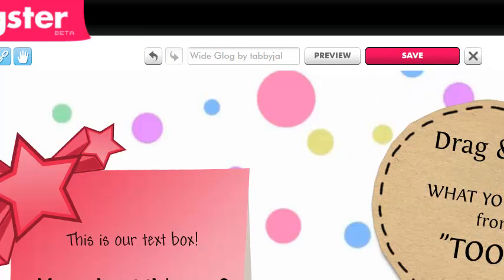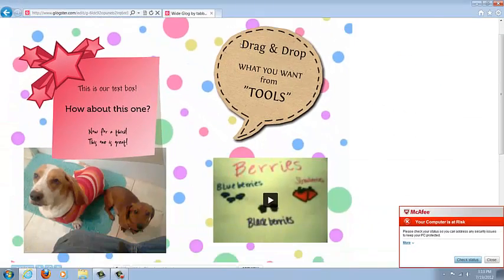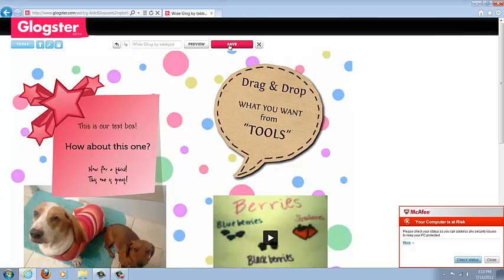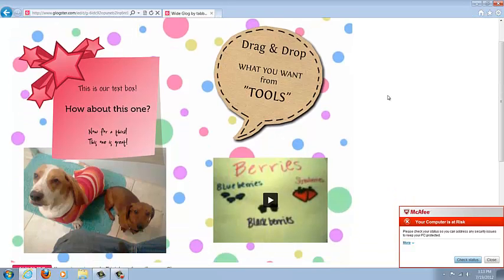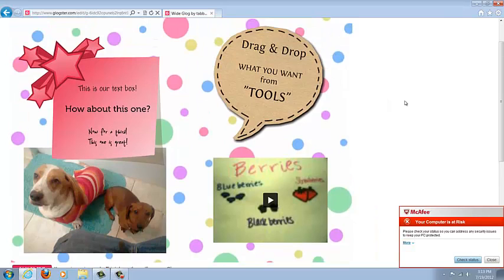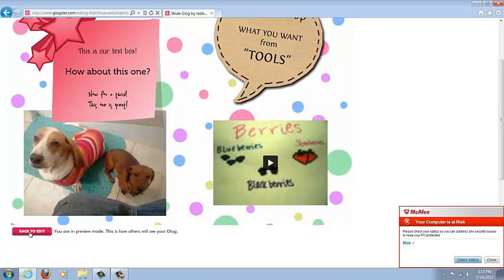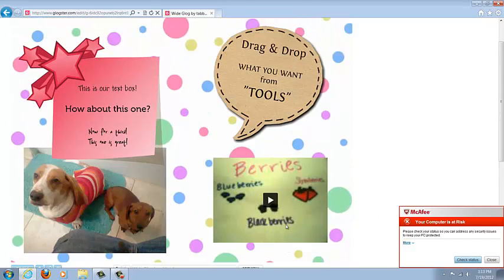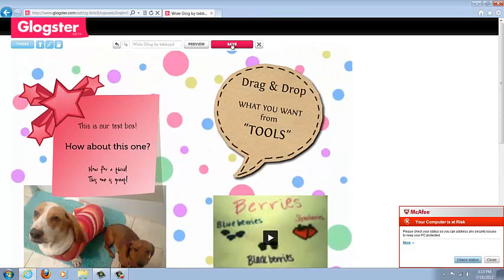Once you've gotten everything created how you'd like, you're going to want to go up here and select Save. It's very important that you choose Save. If you're not quite sure if you want to save it yet, you can click the preview button here, and this is what your glog will look like. Once you've scrolled through and decided if that's how you want it to look, you can go back to Edit, scroll back up to the top, and select Save.